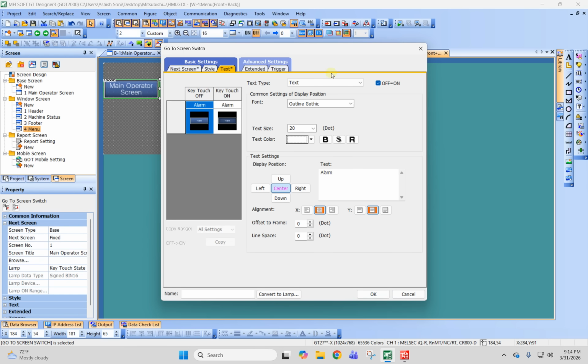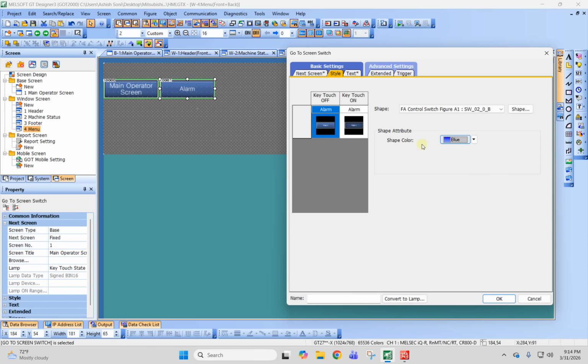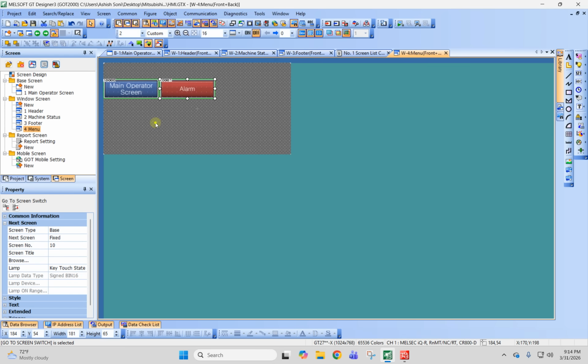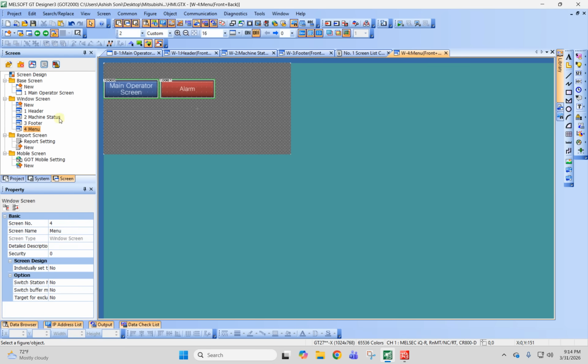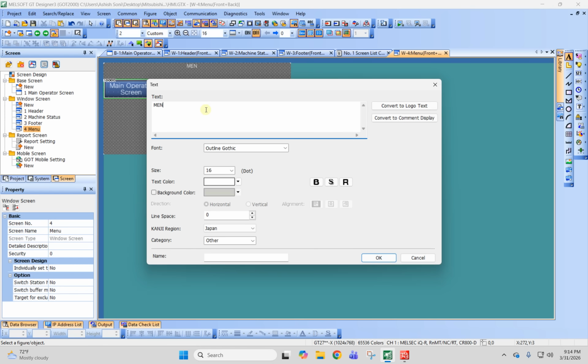And this was 20. Okay. Also, what I like to do is certain screens I would do a different color. So with the alarms, we're going to make it a red color. That way it's easier to find when you have so many screens around it. And I also like to put a text above this so we know what you're looking at. So we'll add a text saying menu and make it bigger.